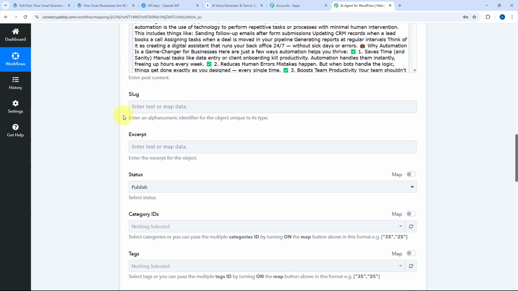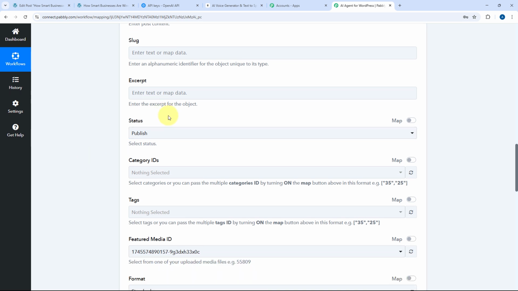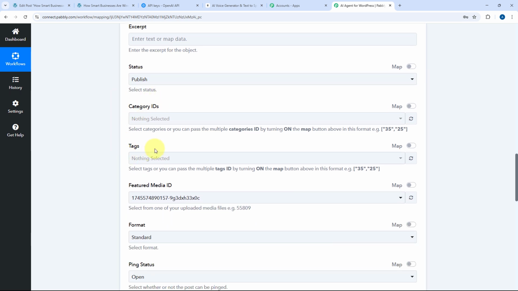Then it is asking us for the slug, excerpt. So we don't want to make any changes in the rest of the fields. I also don't want to change the status. I want to keep the status as published. I don't want to update the category or tag. So I'm not selecting anything over here.